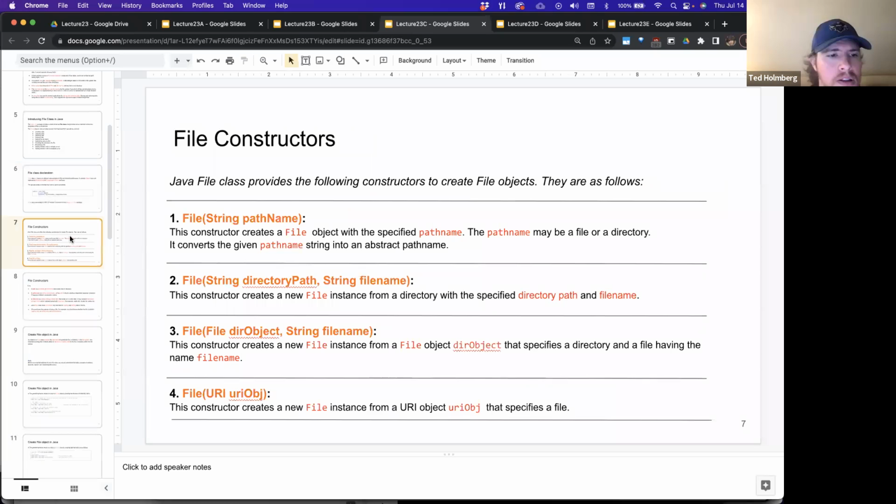So some constructors for file are as follows. We can go ahead and pass a string, which is the path name of our file. So that'll construct a file object with a specified path name. And so the path name may either be a file or directory, and it converts the given path name string into that abstract path name object.